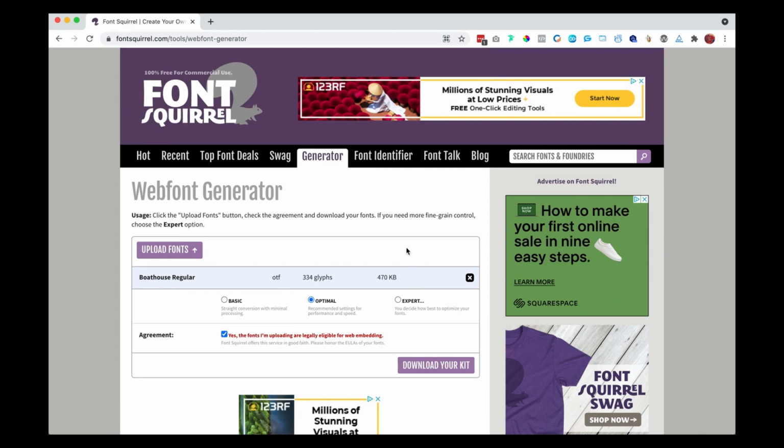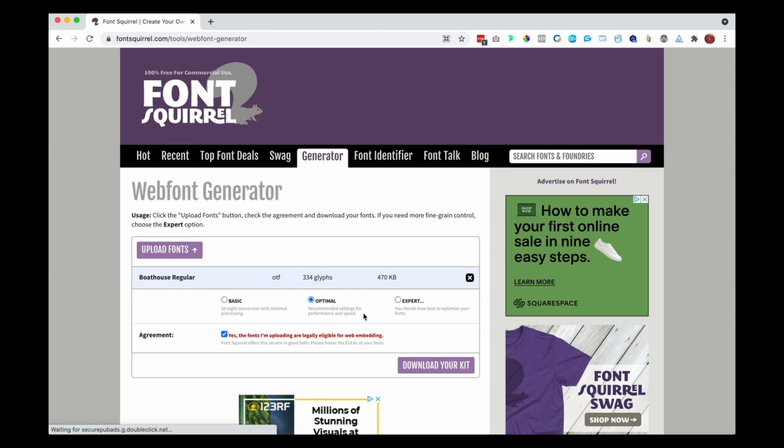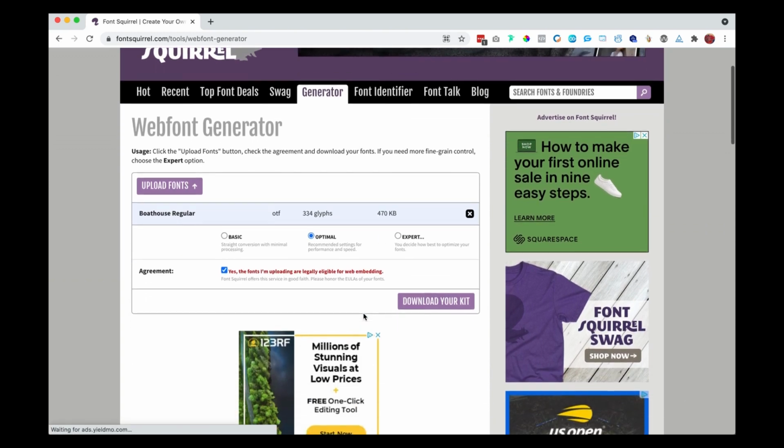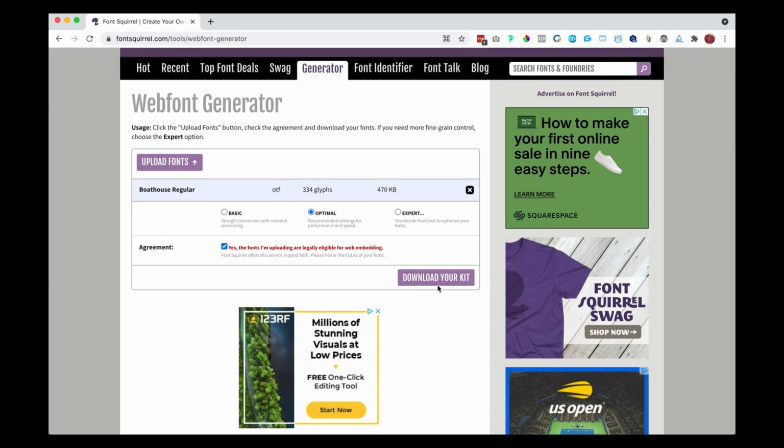So it did actually get it, and it's going to show the font that it uploaded right here. It's the OpenType font. It has 334 glyphs, and it's 470 kilobytes. So now that I've uploaded the font, there's a button that appears, download your kit. So I'm going to go ahead and click that.